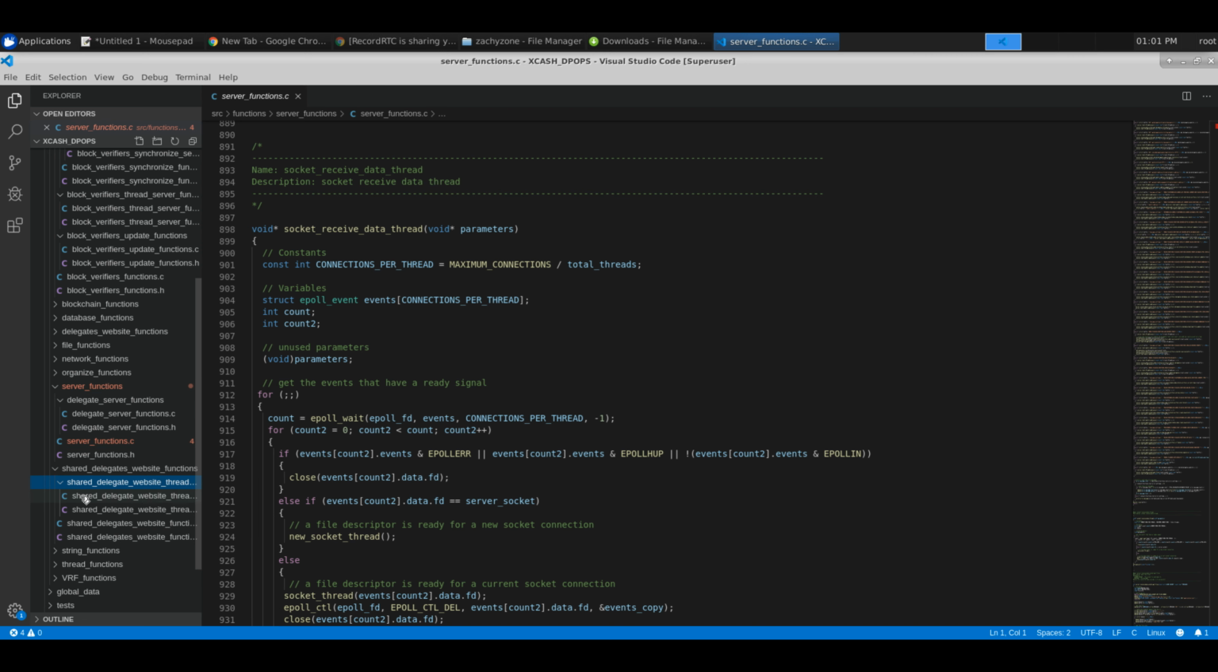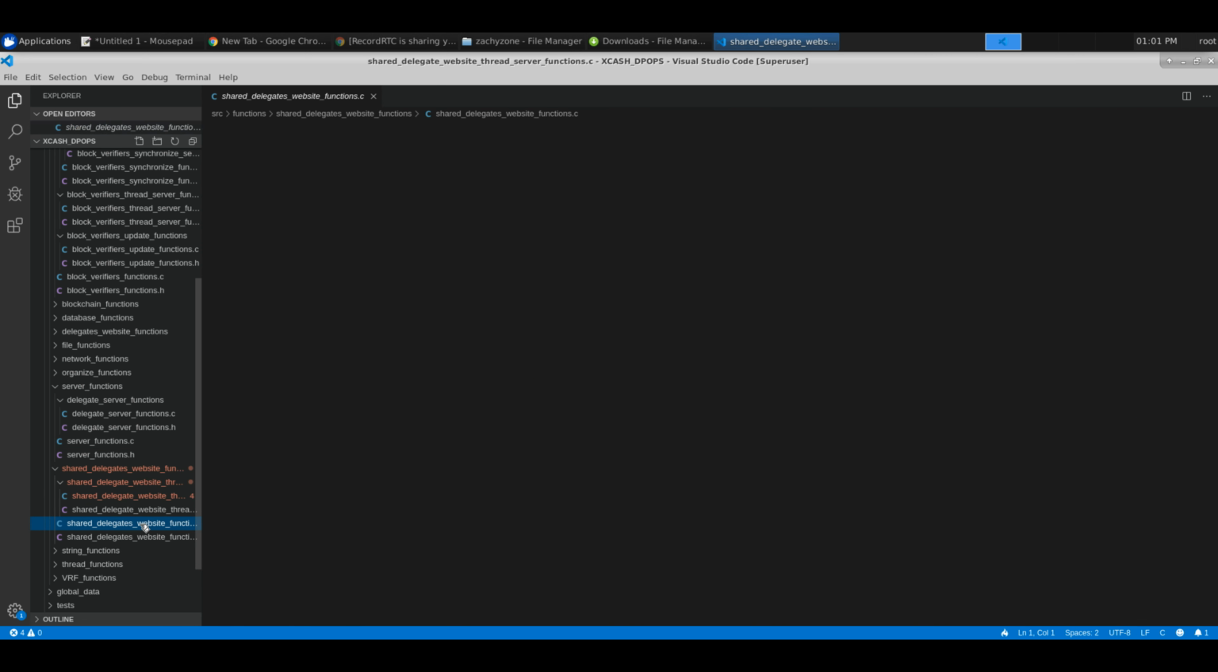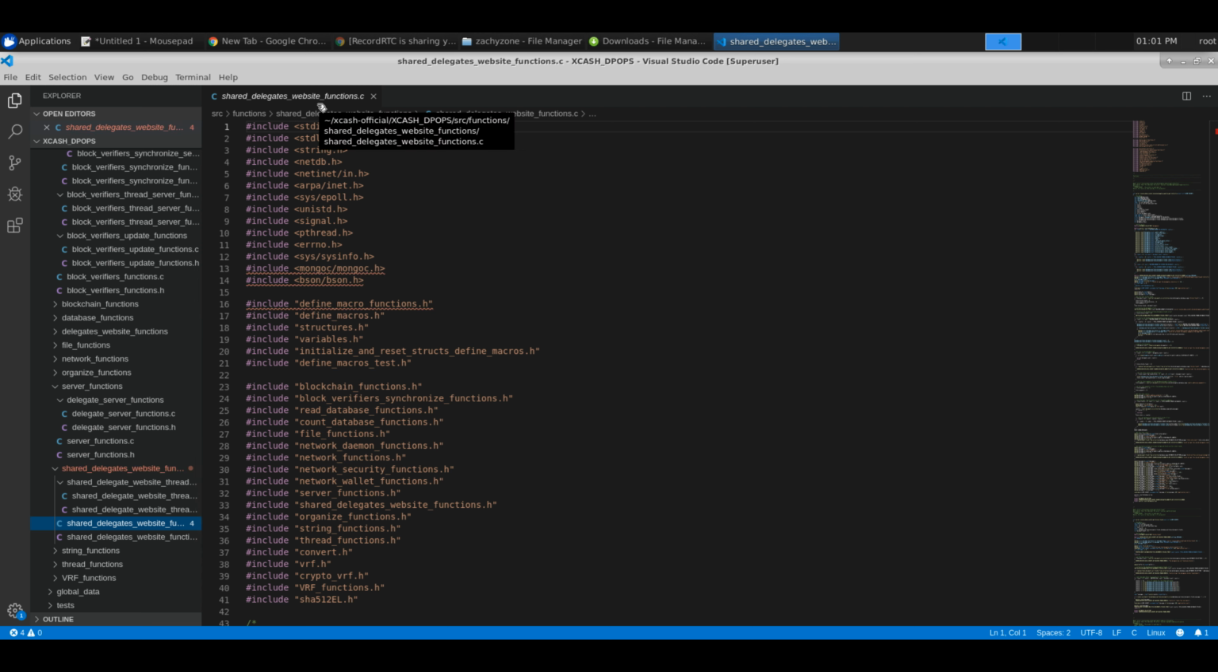Now let's go to this one first. This is shared delegate website functions. So again, these are GET requests that only interact with the shared delegates. So these aren't even running on yours if you're not a shared delegate.